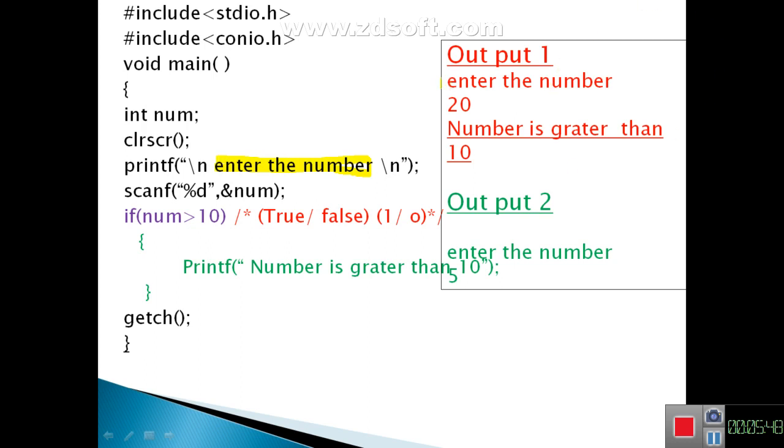Sample output is also available here. Enter the number. This goes directly to the output screen. After seeing this text, the user enters the number 20, which is read by the scanf statement. Ampersand symbol of number. Then %d indicates the information being read belongs to the integer data type.